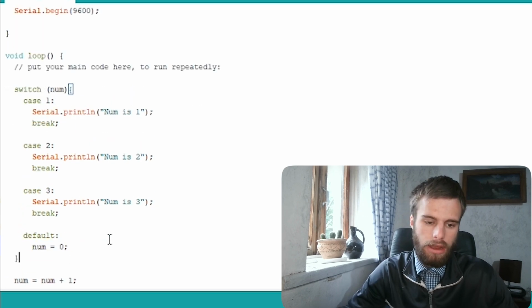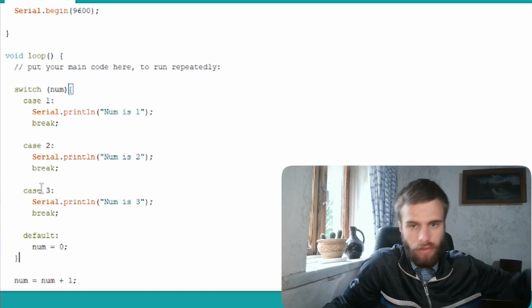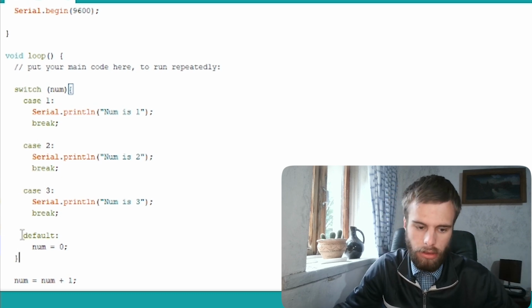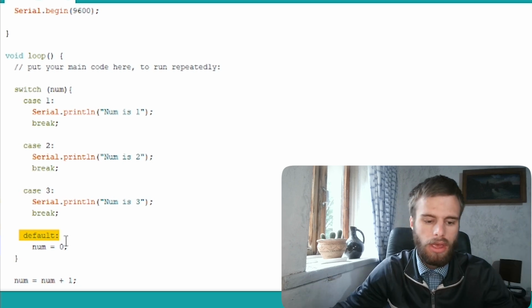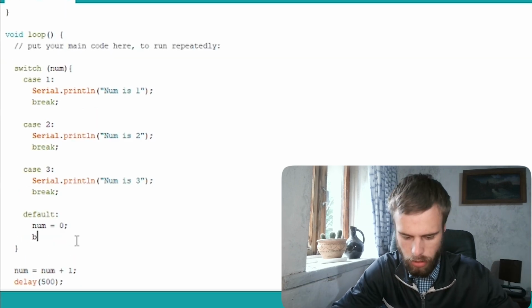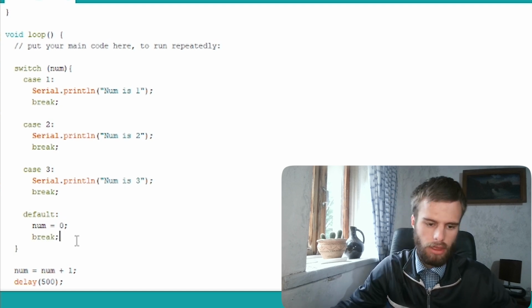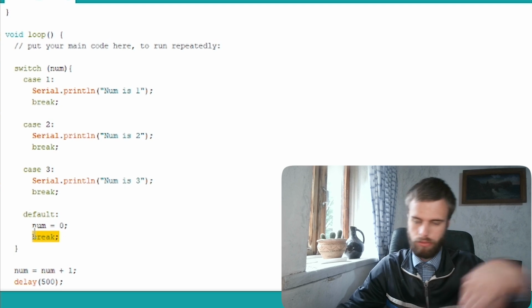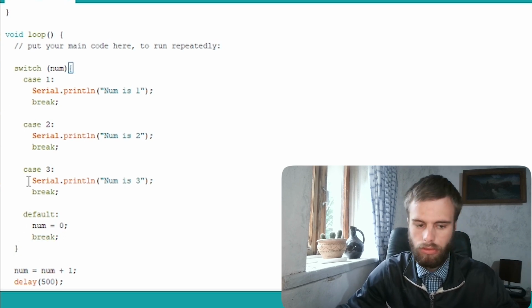And so num is never going to be 0. Okay, so it's going to have to be 4 whenever it comes into this default statement. And we don't want to go counting to 4. We want to start all over. So we make num equal to 0. And one thing I forgot is to put the break statement in here. But now we have break. And so there we go. Now you can properly break out of the default statement and move on to the rest of the things.